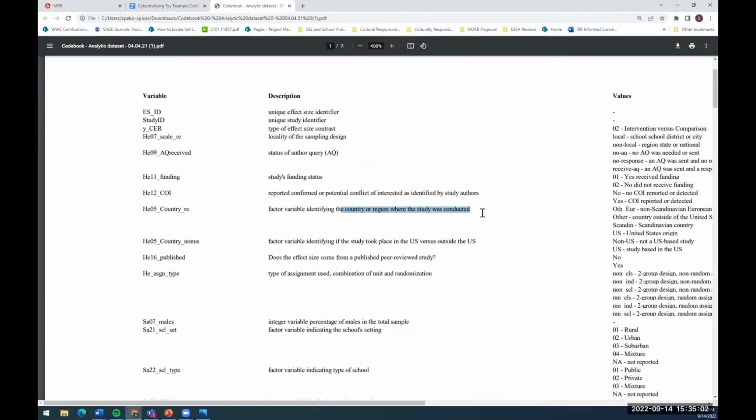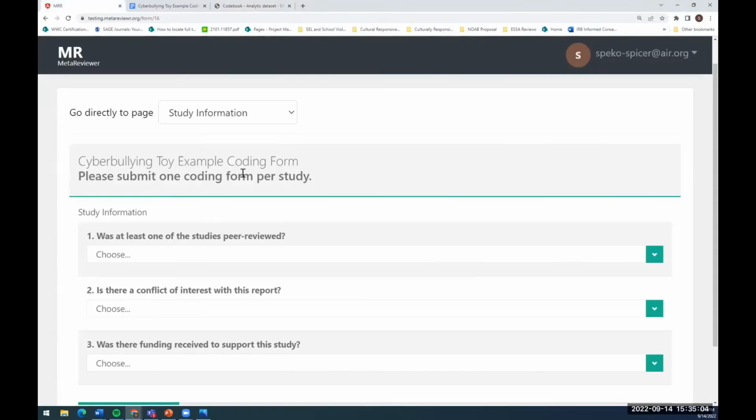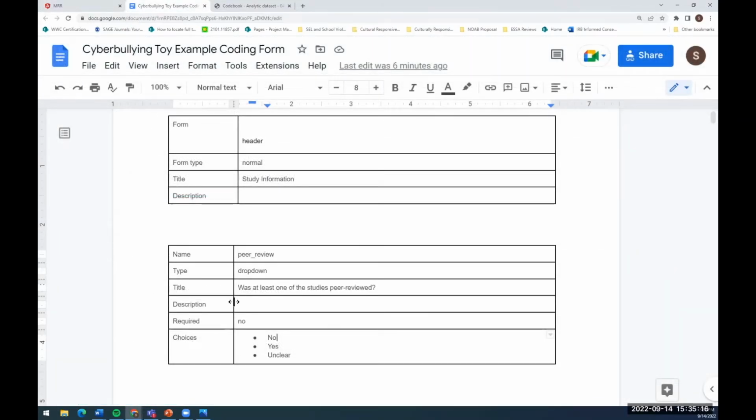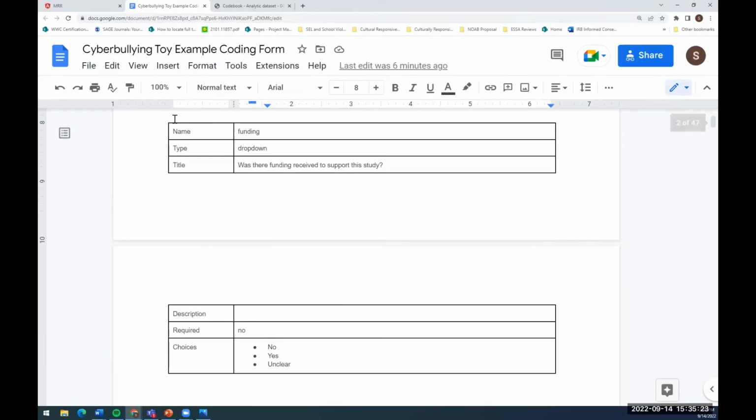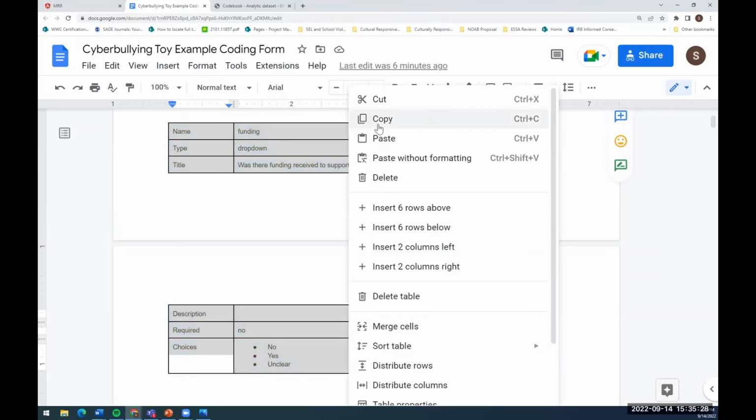When adding a question to a coding form, we advise that you copy and paste an existing question table and then edit the text to reflect the content of the new question. So here, I'm going to copy this question table about funding and paste right below it.